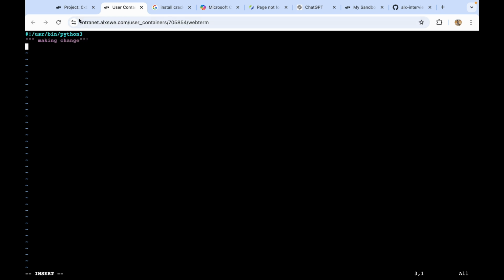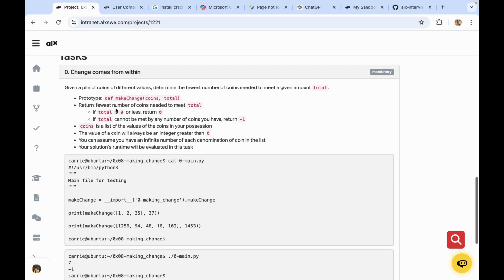Good. So what we'll do is we get the function declaration, which is the prototype, and copy it. The basic idea of this project is that when you want to give someone change, let's say a change of 25 naira, what are the denominations of money that you're going to give that person?